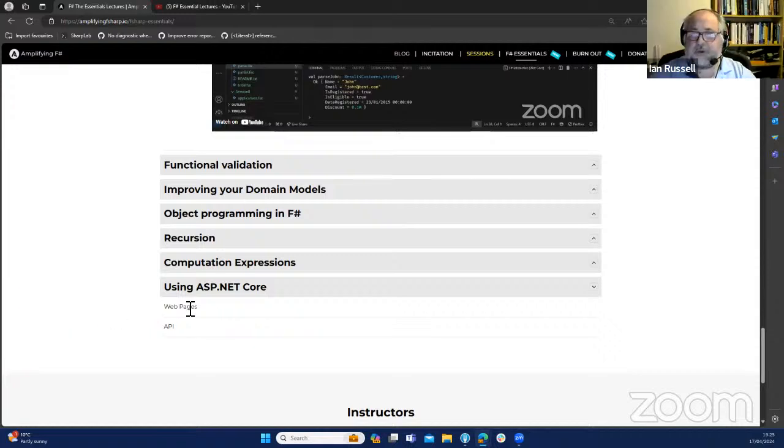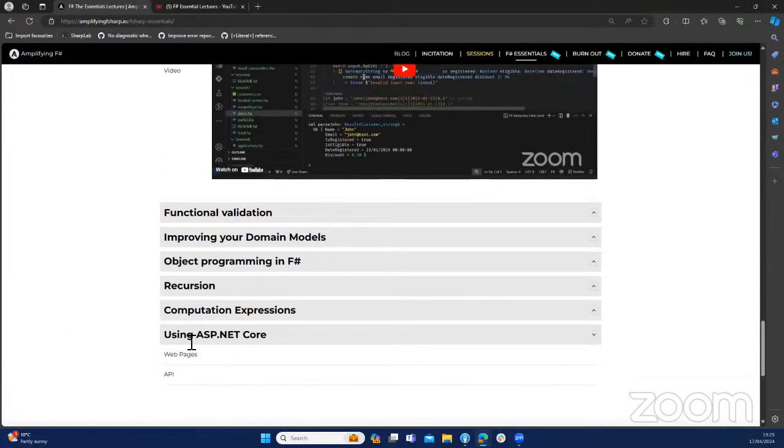Yeah, it's going to be Giraffe View Engine. Nice. Lovely. Yeah, looking forward to that one.